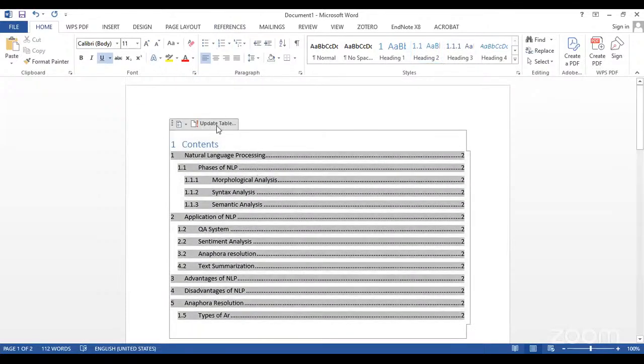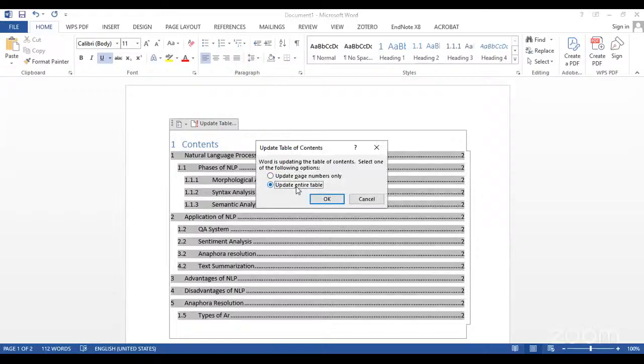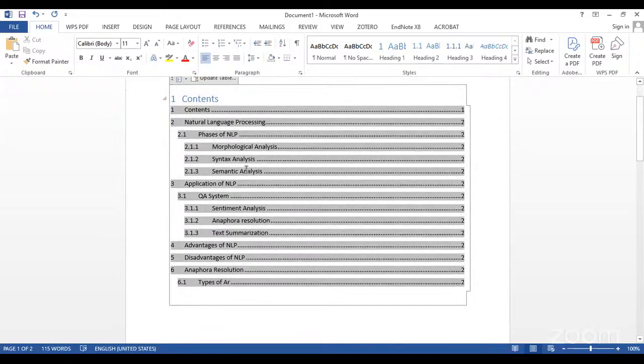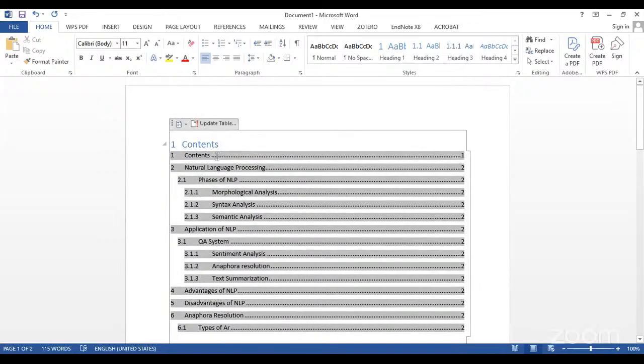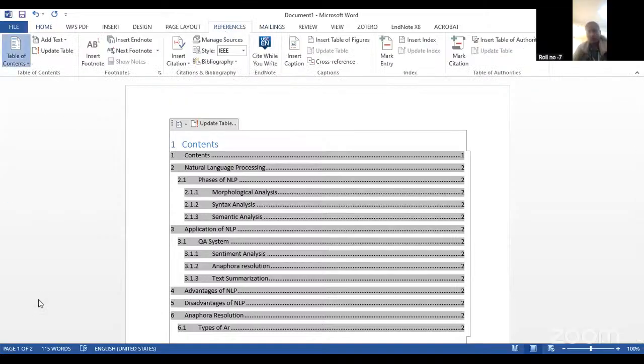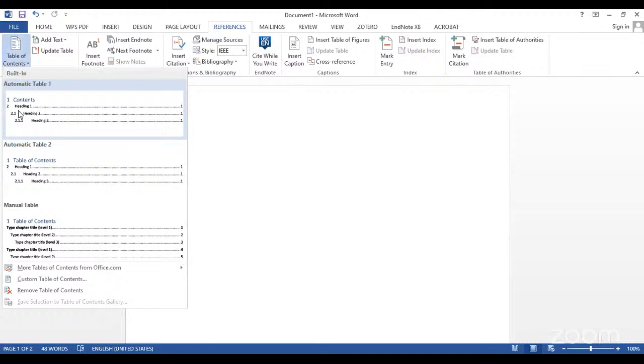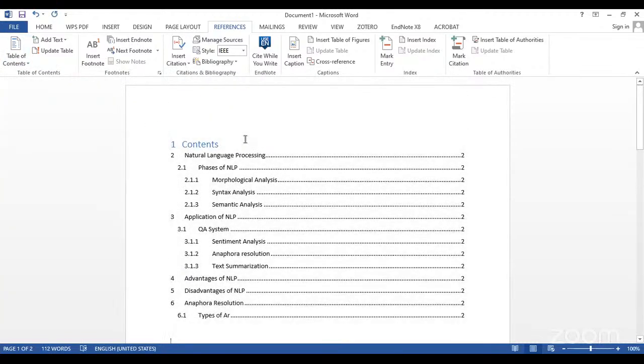Again, we have to update this table. So update the entire table and click just OK. Now it is okay, so it will give the table of content. Again, I repeat. Remove this table. Again, go to the reference tab, table of contents, select this one. Okay, just a second, sir.